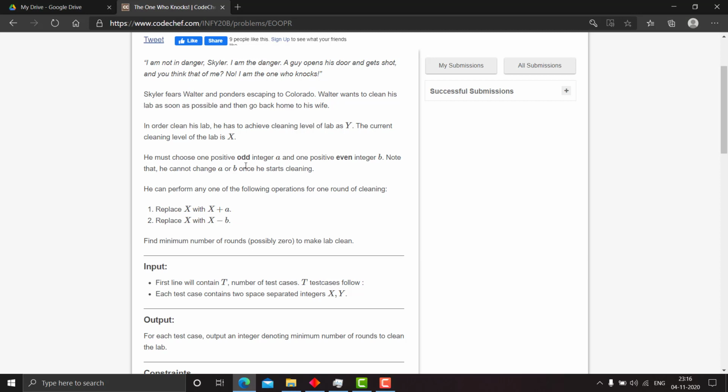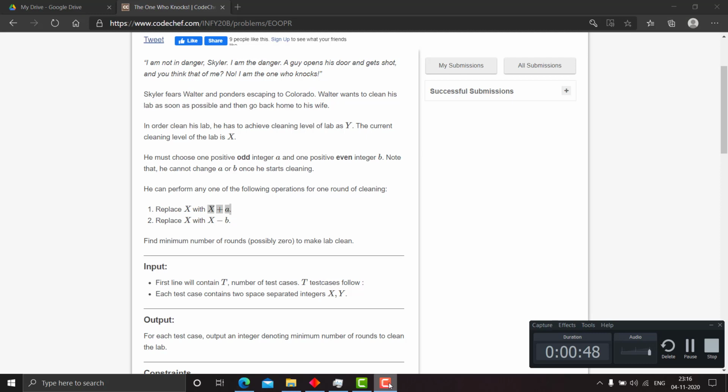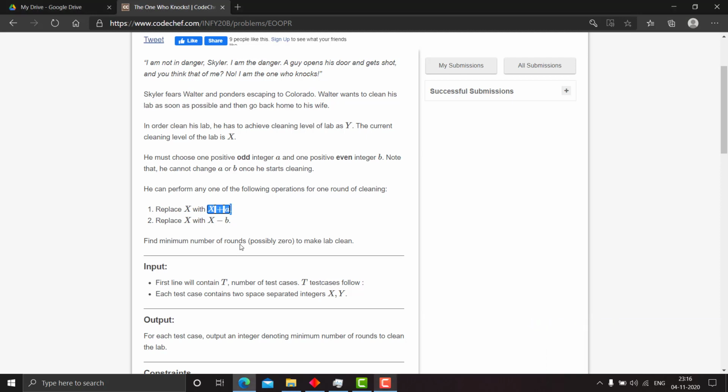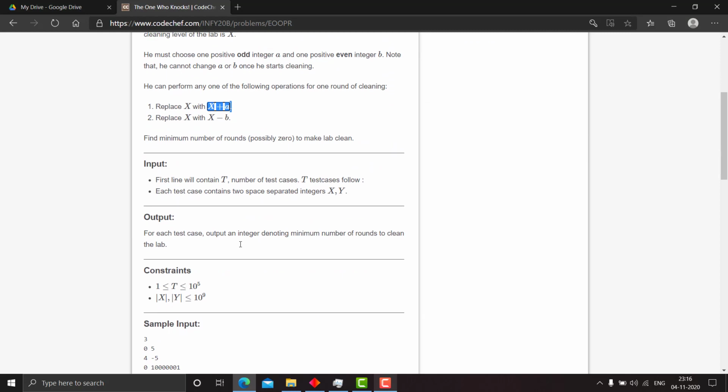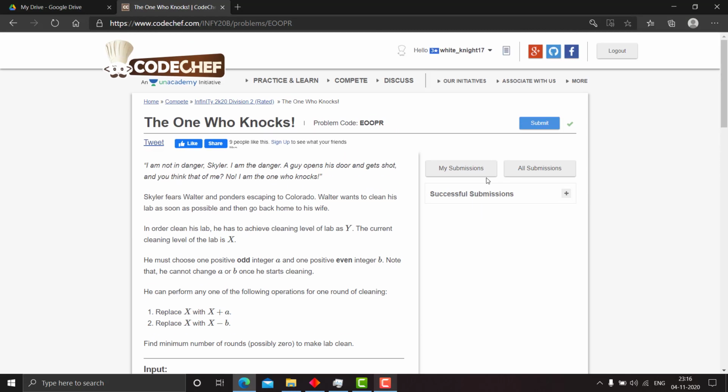You are given one positive integer a and one positive even integer b. You are given an x and a y, and your task is to minimize the number of moves, or rounds. In each round you can replace x with x plus a, or replace x with x minus b, and you need to convert x to y. What you need to do is basically make cases. I will show you my code, and in that I will explain how I did this.